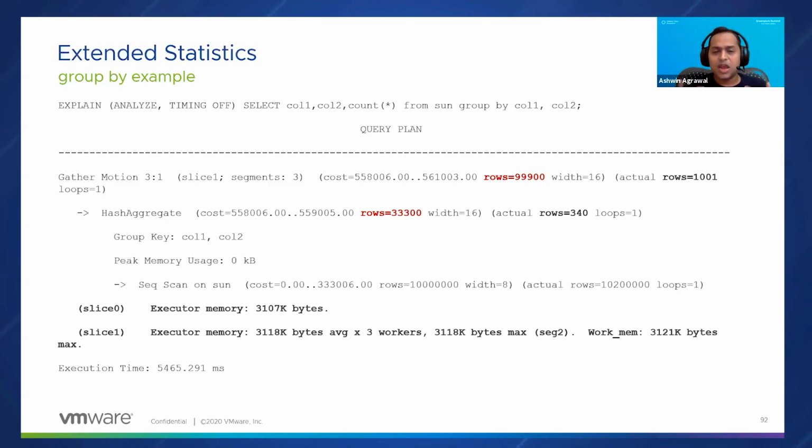And one of the impacts of that overestimation is that since we are using hash aggregate, it considers that many buckets will be needed. So it allocates memory corresponding to that number of rows that are going to be returned. So we see that it's taking around 3000K of memory to run this query.